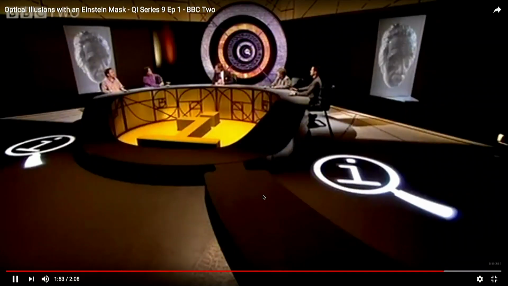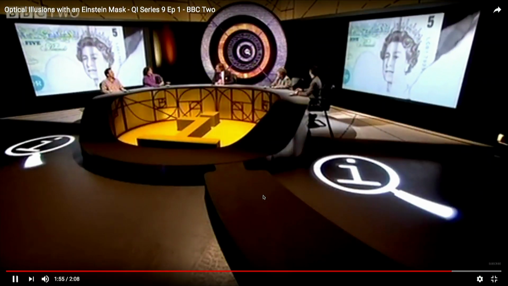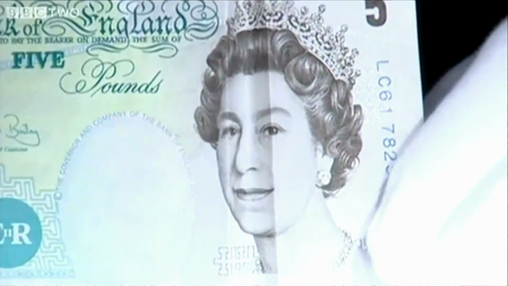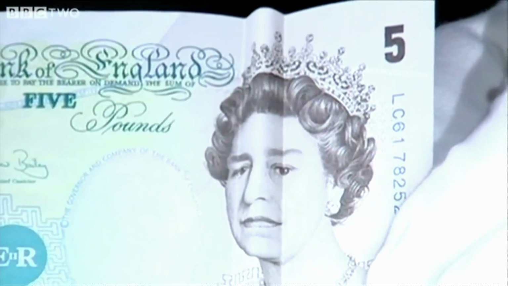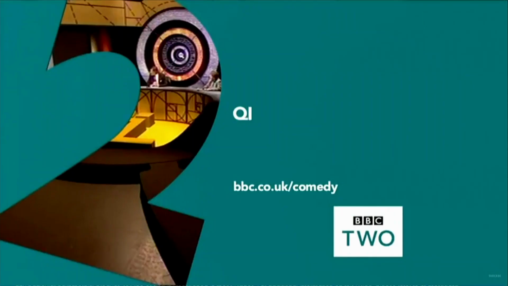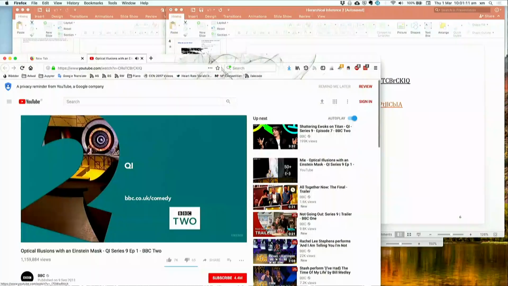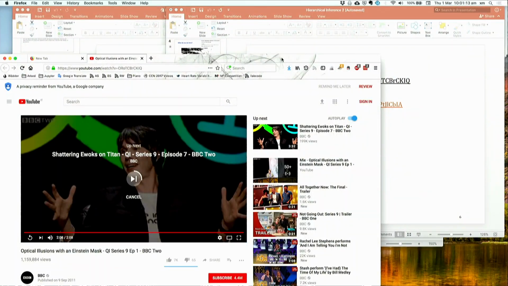No, I tell you what we can do. We can make the Queen happy or sad. We've got a £5 note. You can do this with your own £5 notes, but we'll give you the demonstration. Okay. There it is. You do a little fold. They've replaced the £5 note. I don't know if it works with the new one.